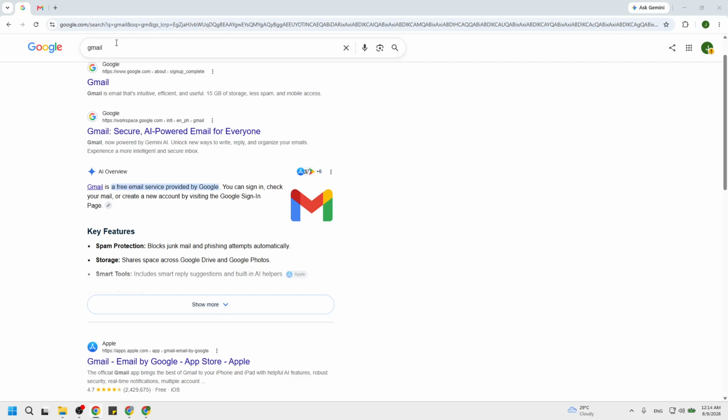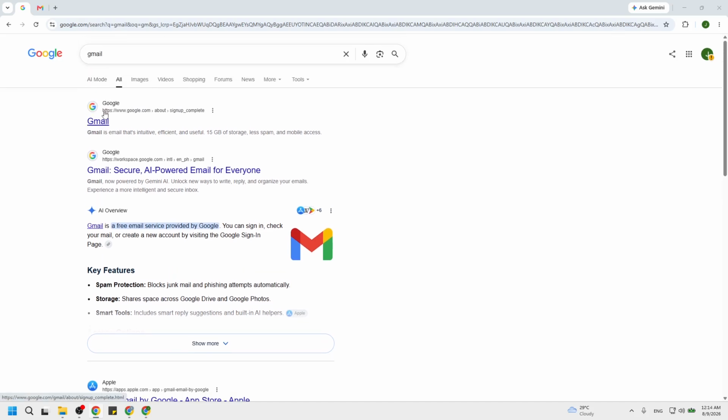First, open your browser and search for Gmail. Type Gmail into the search bar and press enter. On the results page, look for the official Gmail link from Google, usually near the top. When you click it, a new page will load that either shows the Gmail sign-in screen or your inbox if you are already signed in.